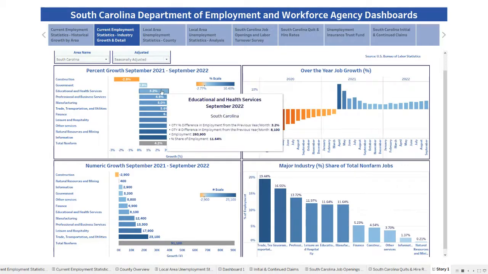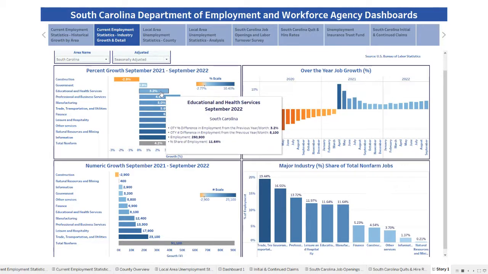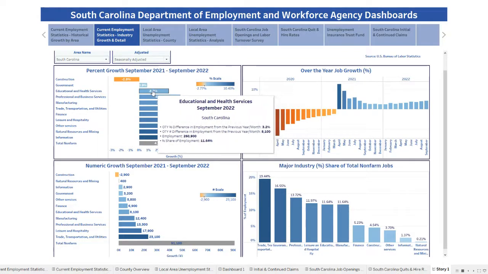Furthermore, if we hover over, and as you saw when I selected, you're able to see data within the tooltips that are giving additional information that is represented. So over the year percent growth, we have that difference, the 3.2. It's within the percent growth graph, but it's also within the tooltip as well.